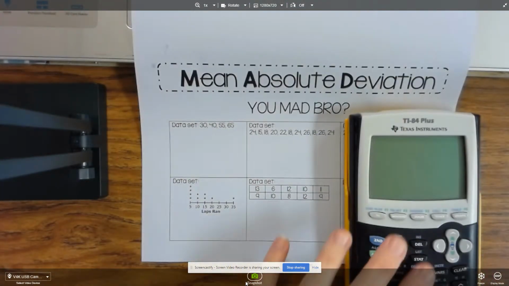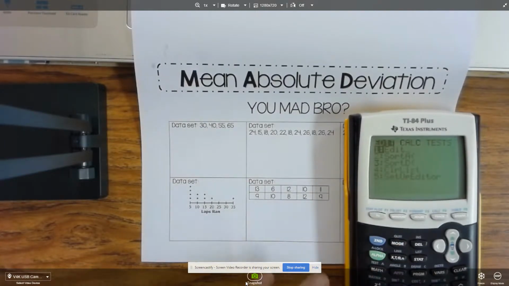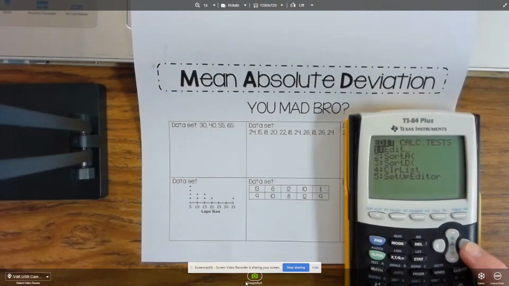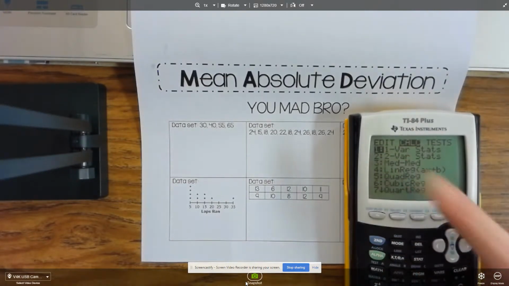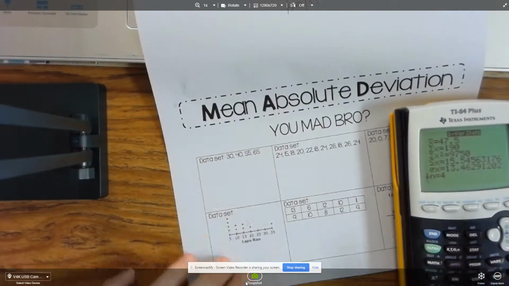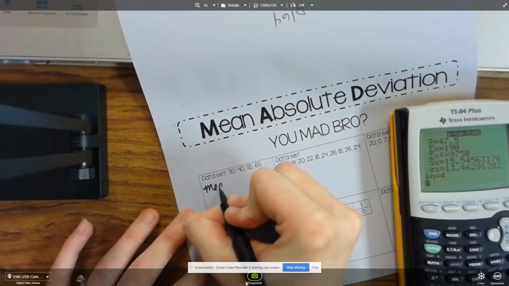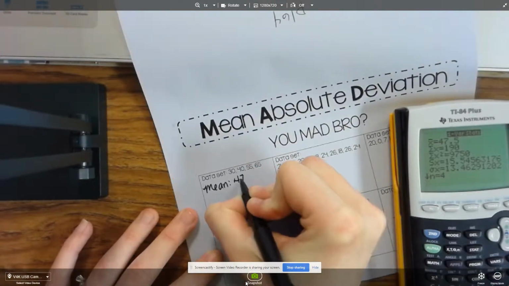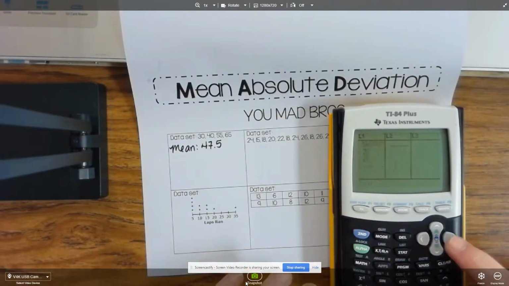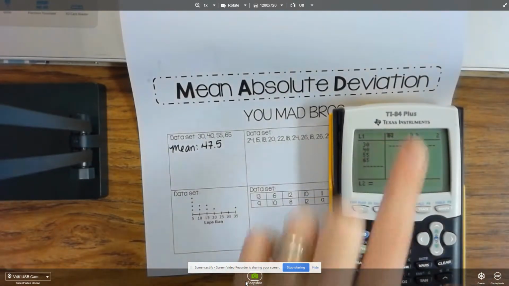So in your calculator, we're going to go to Stat, make sure our lists are clear, and we're going to enter our values. So 30, 40, 55, and 65. Then we're going to go to Stat, over to Calc, and then this number one variable statistics. And what we're looking for is this top number. That is our mean. So our mean here is 47.5.